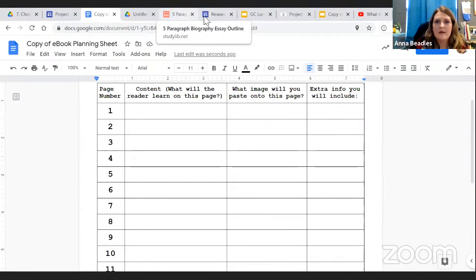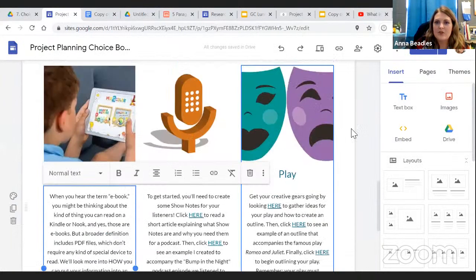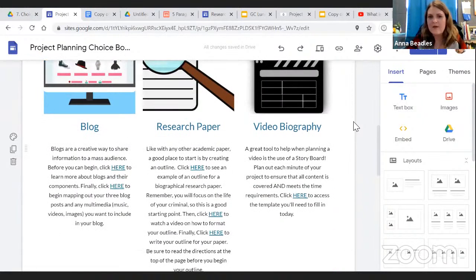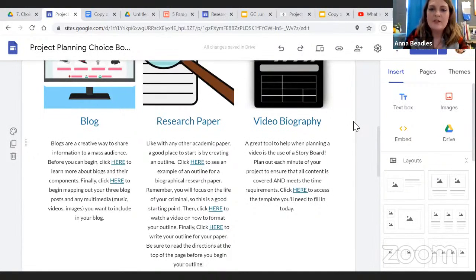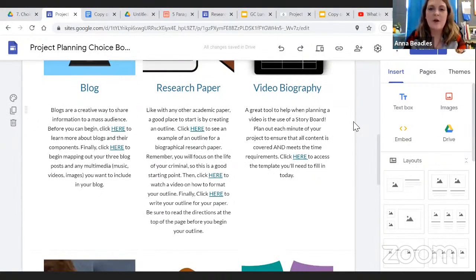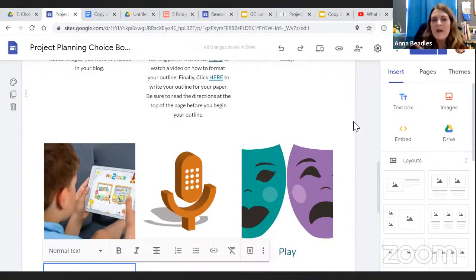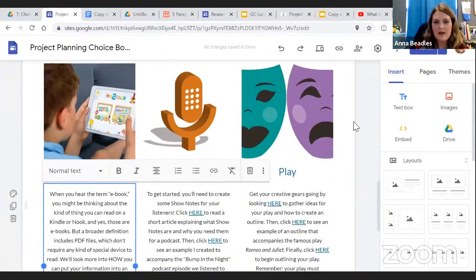So it's really, really helpful whenever you have this choice board. I don't really consider this a choice board because by this point they've already decided which product they're going to do. But you have a step-by-step process of exactly what to do and how to map it out and that kind of thing.